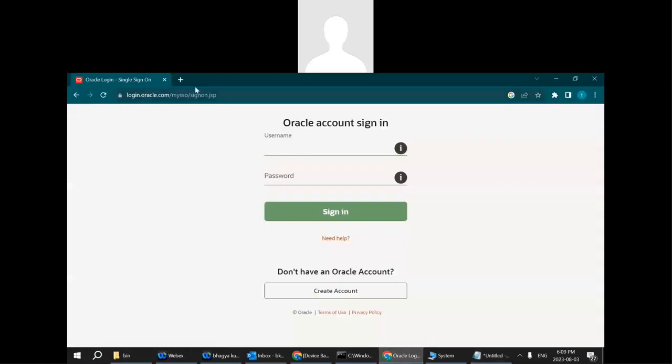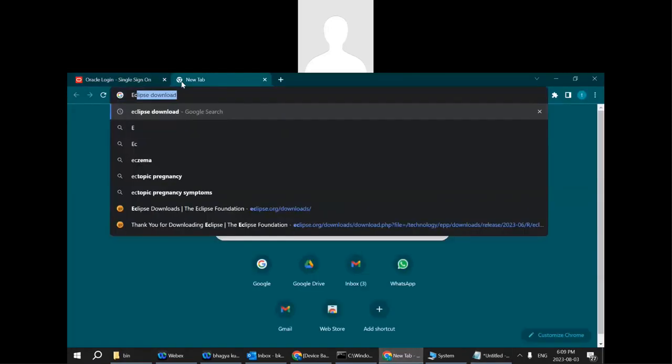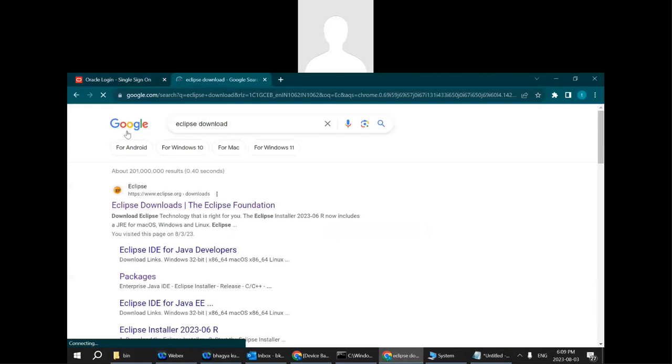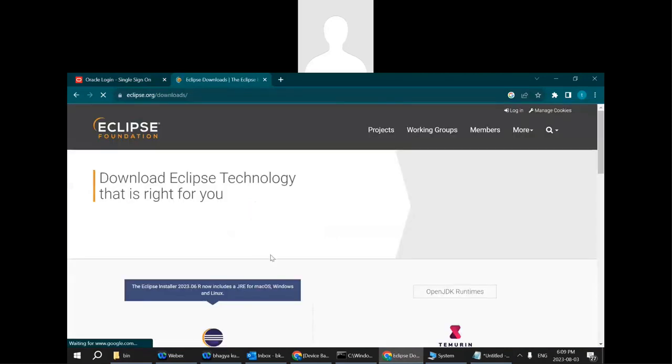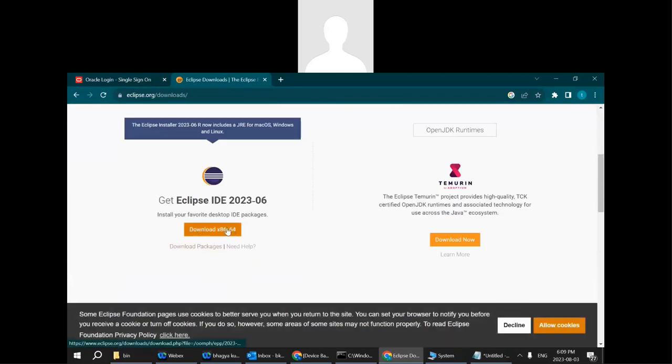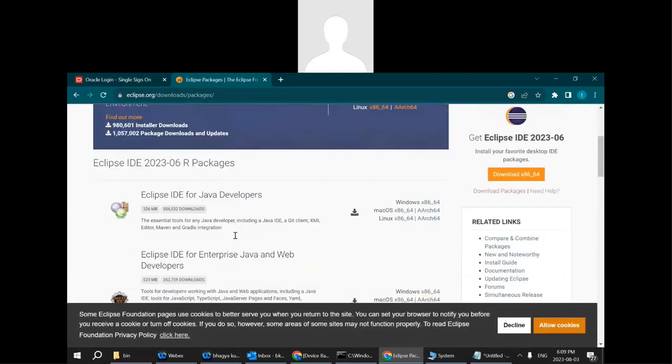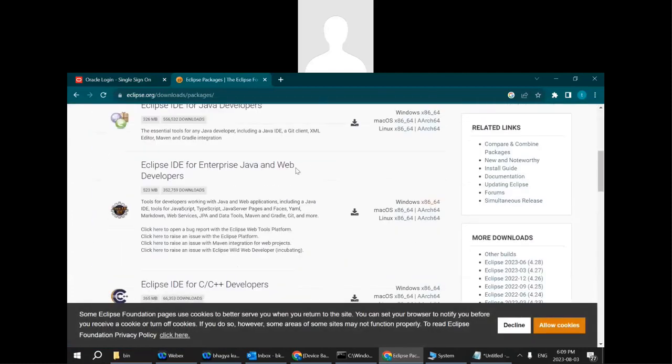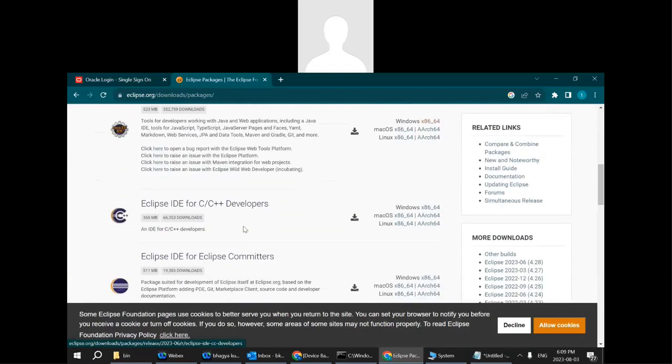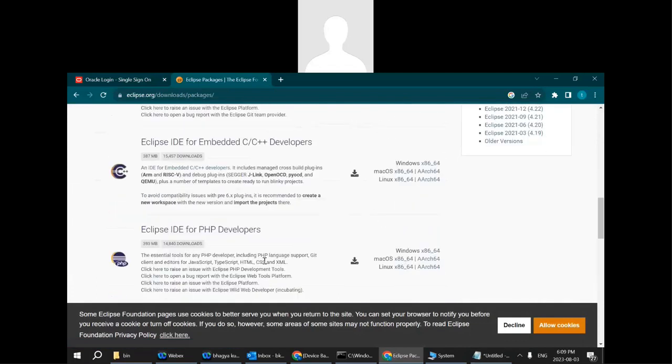Again, go to Google, just click on Eclipse download, go to the official website, and here don't just download directly. Go to download packages. Eclipse is something where you can write not only Java programs but also C++, Python, PHP and many other programs.